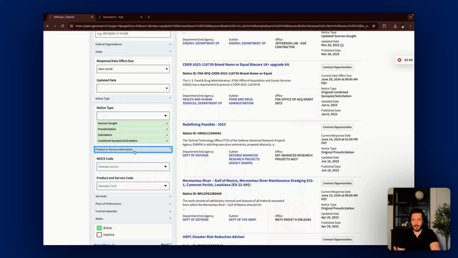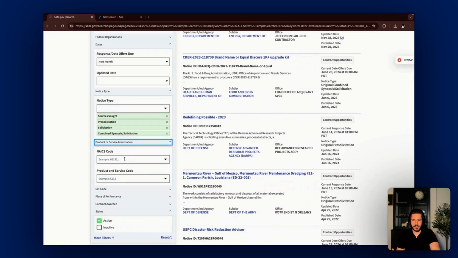So then you want to come here and select the product or service information. So NAICS codes, I have a video on NAICS code. Feel free to check it out. It's in the description. NAICS codes are codes that group kind of activities, business activities together. So if you do construction, there's a NAICS code for that. If you do, let's say, hotel management, there's a NAICS code for that. If you do landscaping and so on.